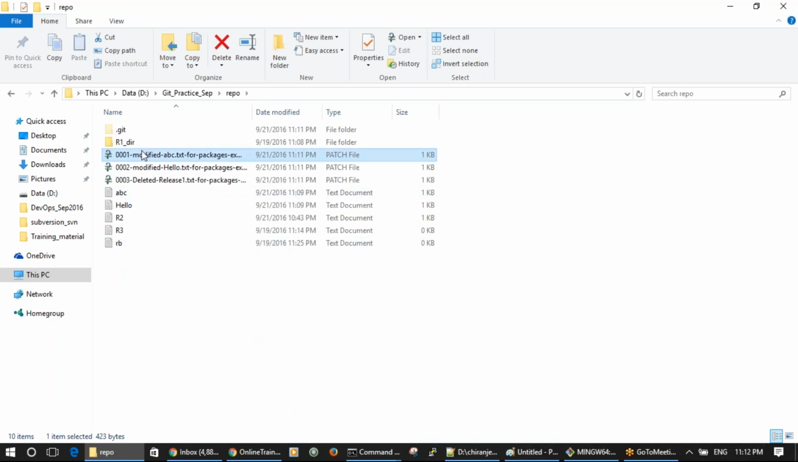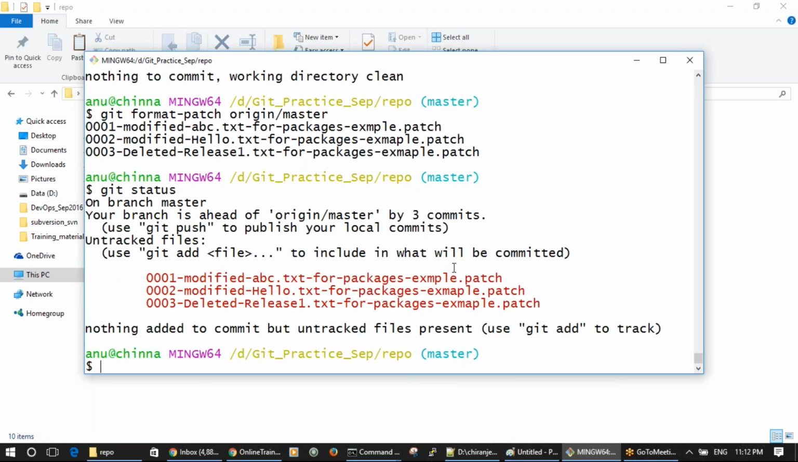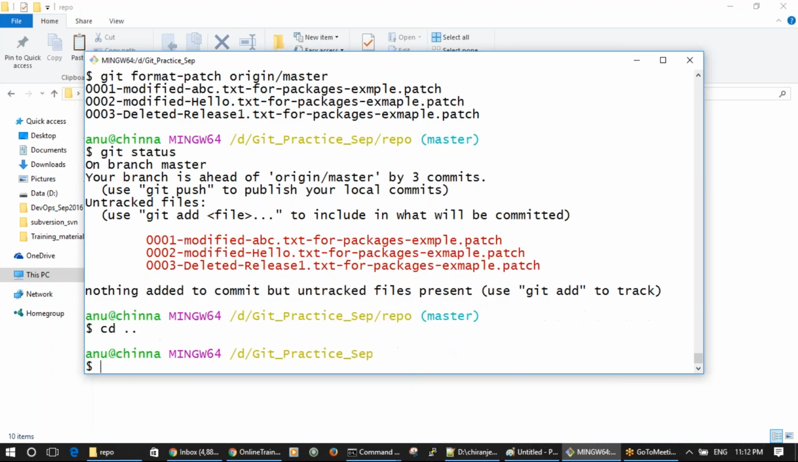Can you see this? These 3 are the packages. Now give these 3 packages to your team lead, then that guy will try to apply and see the changes. Now let me create one more workspace for my team lead. Actually, it should be a different machine. You should share it through some medium.